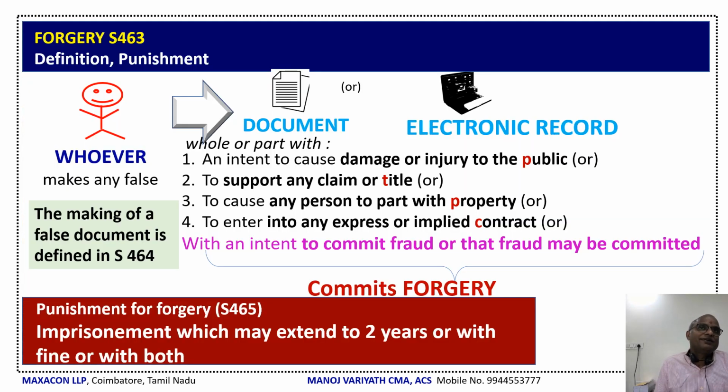In Set 6, let us learn forgery. Forgery means someone is making a false document or false electronic record with a purpose to cause damage or injury to the public, or to support any claim or title, or to cause any person to part with property, or to enter into any express or implied contract, all with an intention to commit fraud, or that fraud may be committed. This is what we say: he commits forgery.